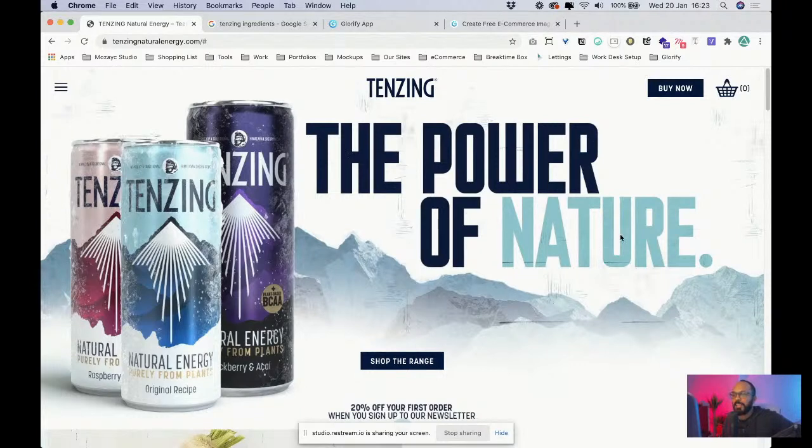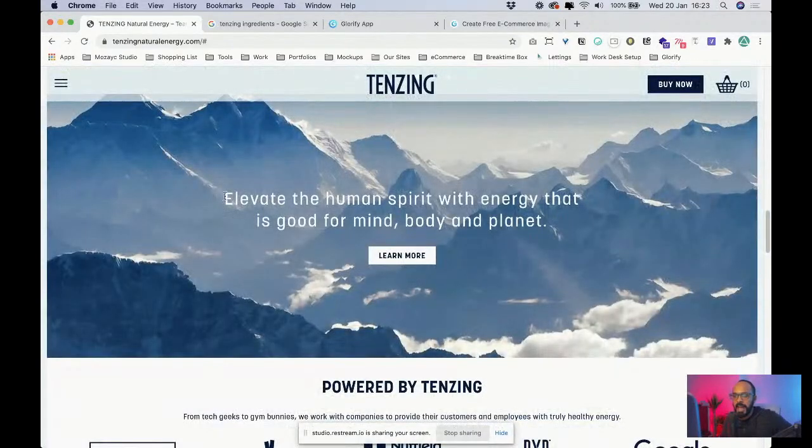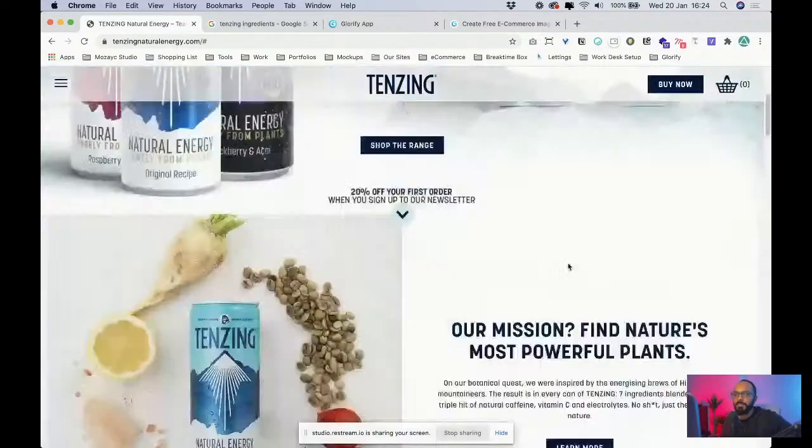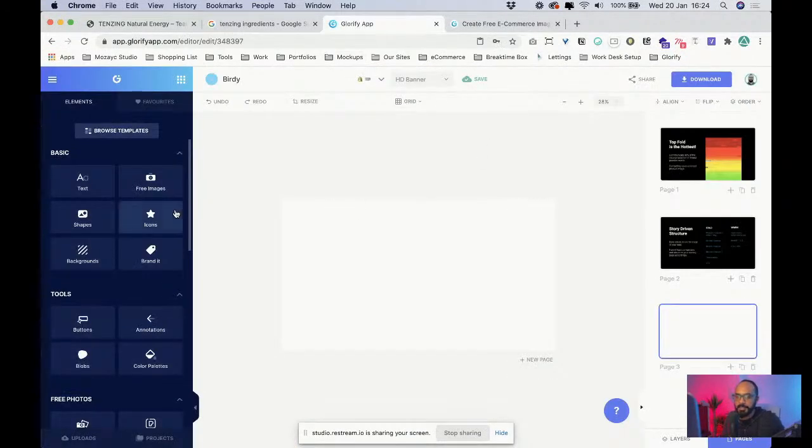And the power of nature doesn't seem as powerful as I want. It doesn't communicate that this is an all purely plant-based energy drink that has a brilliant story behind it. So I scrolled down their page and found a much better statement down here, which is: elevate the human spirit with the energy that is good for mind and body and planet. I feel that's much more powerful and it should be way at the top. So let's start designing this image.